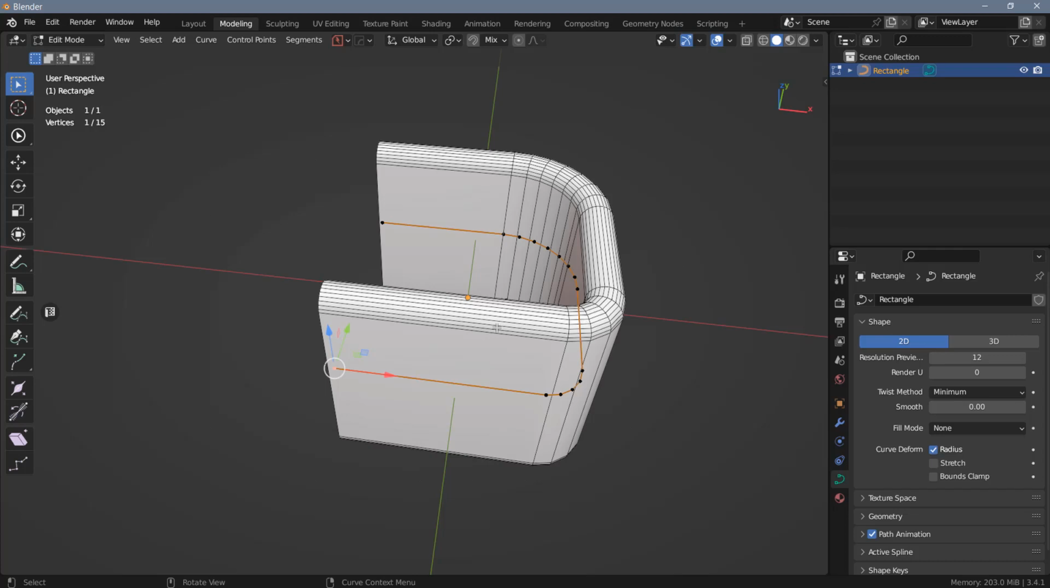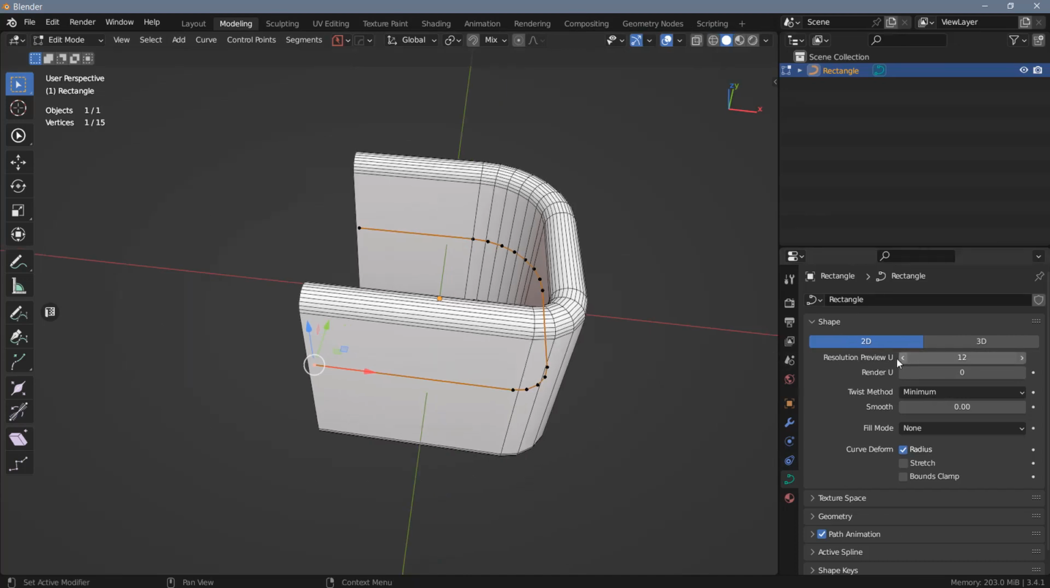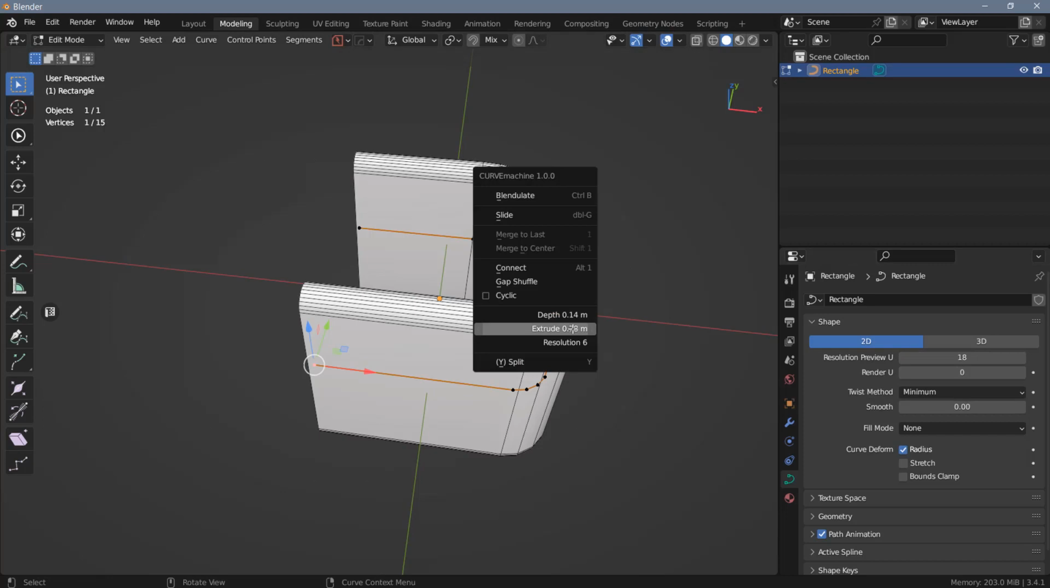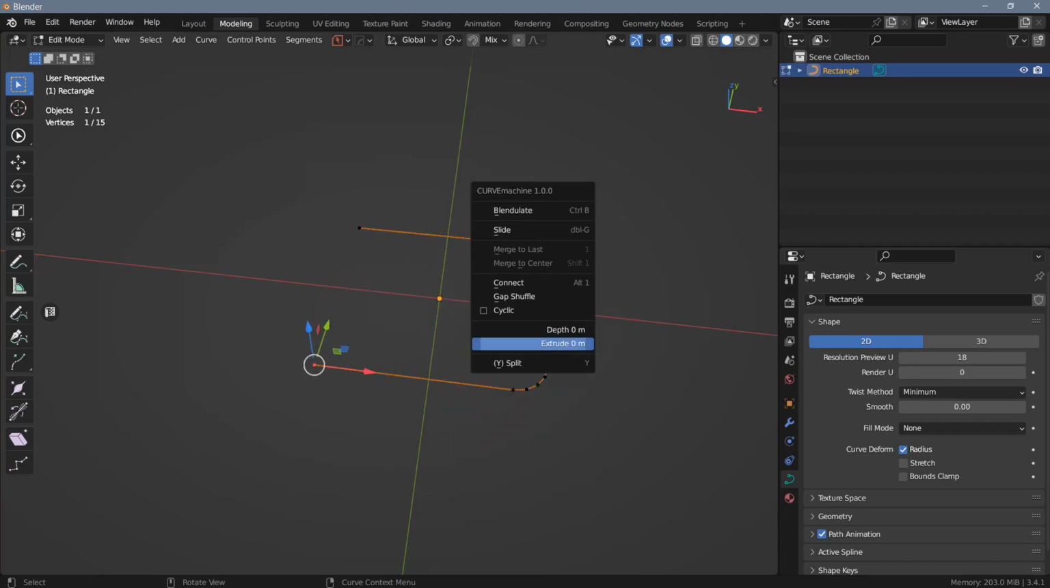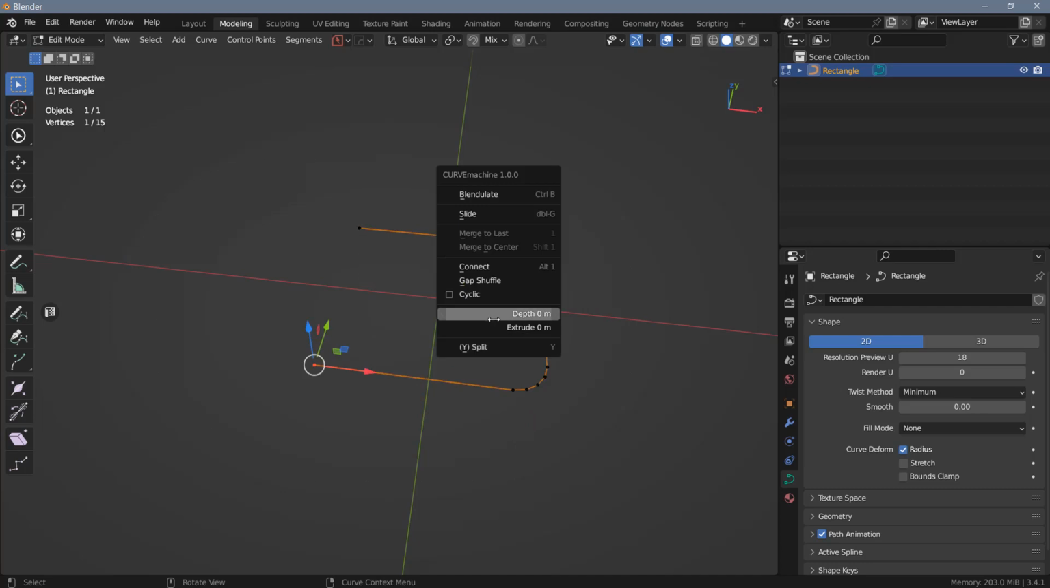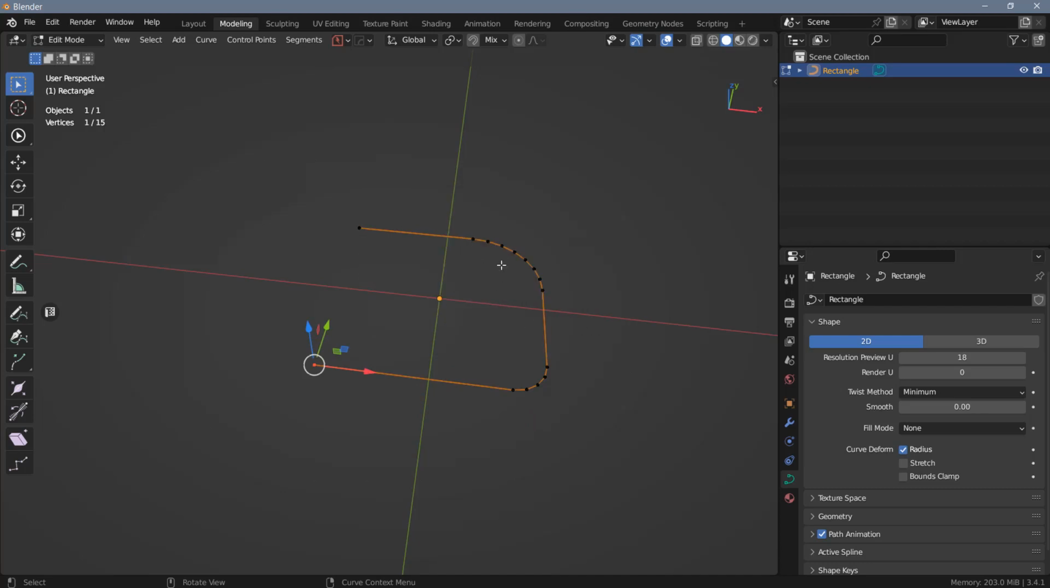But because CURVEMachine seems to be mainly focused on working with poly splines, my guess is that second resolution has not been added. If you take a look over here at the object properties, the resolution along the length of the spline is this one right at the top, resolution preview U. With a polycurve like this, changing the number here doesn't have any effect. This only works with Bezier splines. If I want to change any of the settings or go back to just the curve, I need to go to the menu and set everything back to 0. As I mentioned earlier, using undo will not work for this.